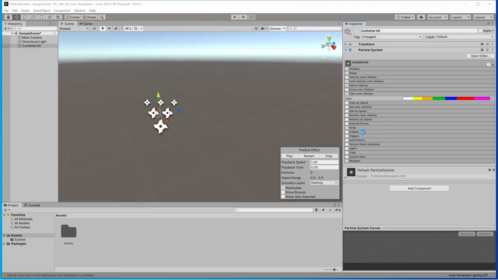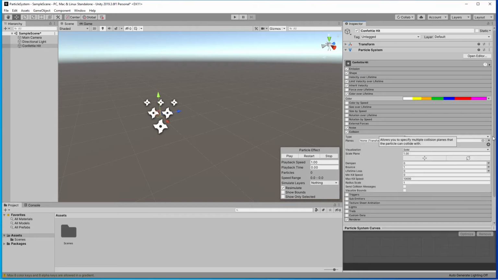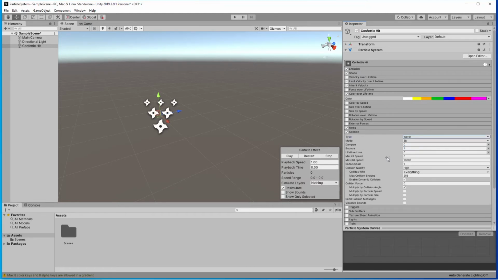And then on our collision, our collision is where we can set the particles to interact with things that have colliders in our scene, so it looks like they're settling on the floor or something will affect it. Let's change that from planes to world. Mode 3D, dampen 0.72. Let's see here.